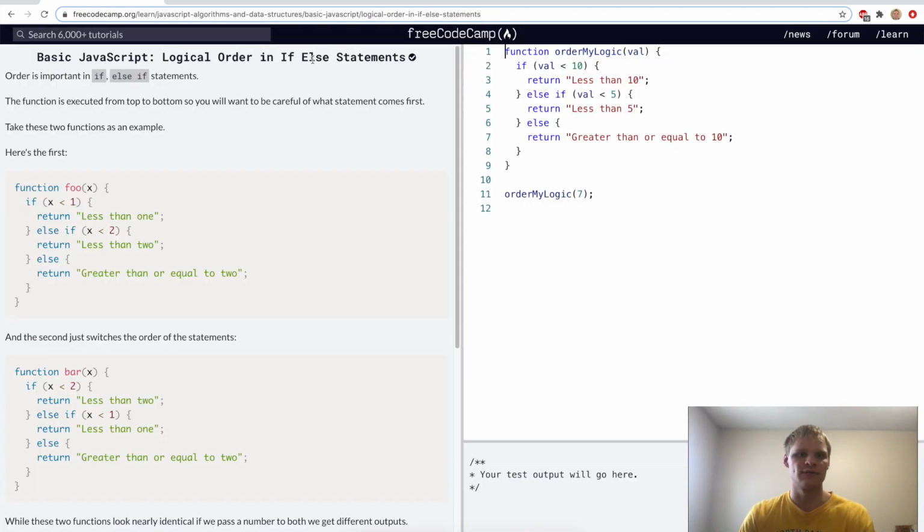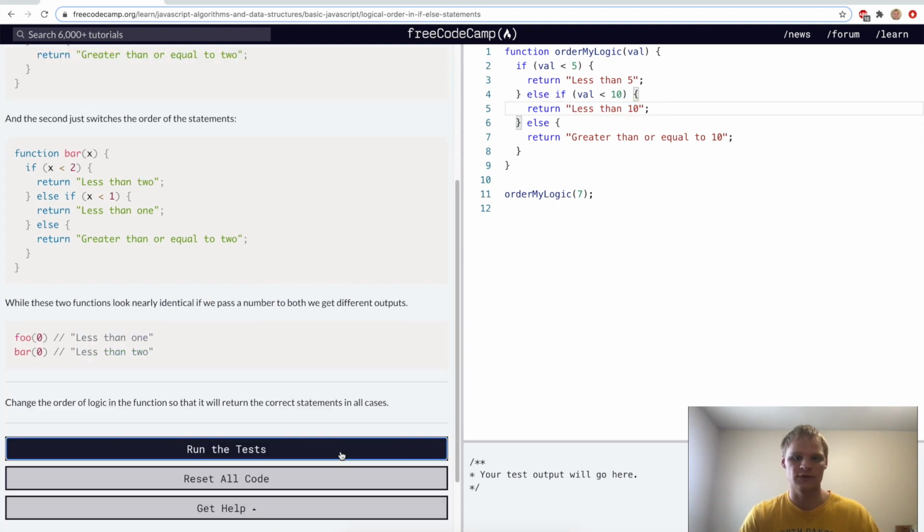Logical order in if-else statements matters. Right here, if value was 5, then it would say less than 10. Or if it was 3, it would still say less than 10, even though it would be more accurate if it said less than 5. So what they want us to do here is change this around to be less than 5, then it would be less than 5. And then value less than 10, then it'll be less than 10. So that way, if value is 3, then it says less than 5, but then if value is 7, then it says less than 10, and it's much more accurate that way. So let's see if that works.